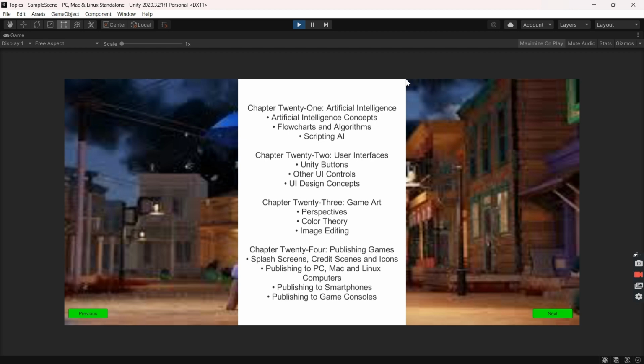So these are mostly UI components of Unity. Definitely, we are going to cover the topic of artificial intelligence. I've already told you about the artificial intelligence in my FPS game, how the enemy knows when to shoot, when to run, when to walk, right? Okay, then we are going to talk about user interfaces like UI buttons and all. Definitely, you are seeing this entire topic list is created with the help of Unity UI, and then other concepts like game art, color theory, and all.